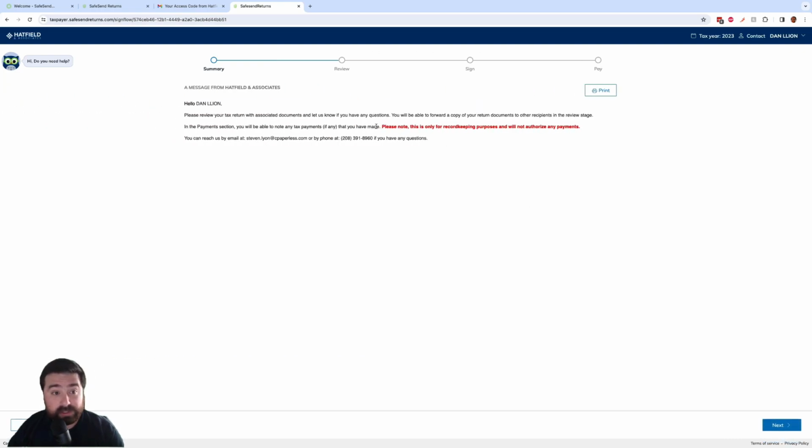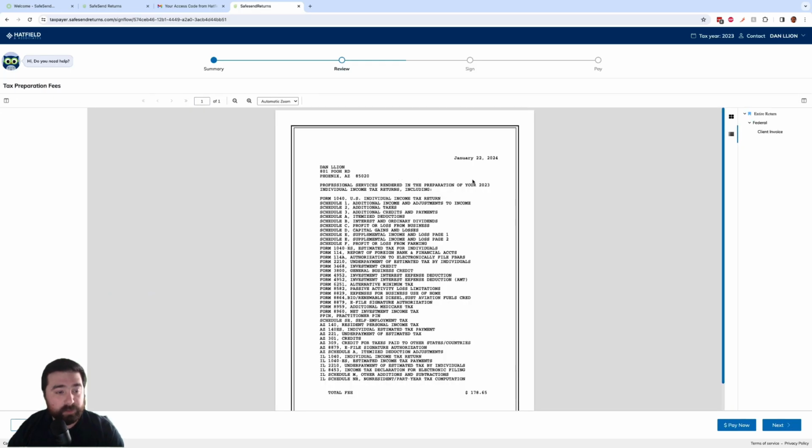Now, the first thing we're going to see is a message from the firm. This is if we included one to the client. They will see that. And when we click Next, we will get to the invoice page. We'll have the client review the invoice right here on screen. And if you included one, we can have the client hit the link that says Pay Now.